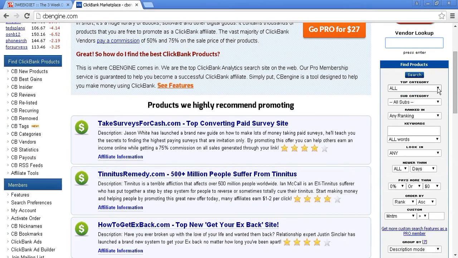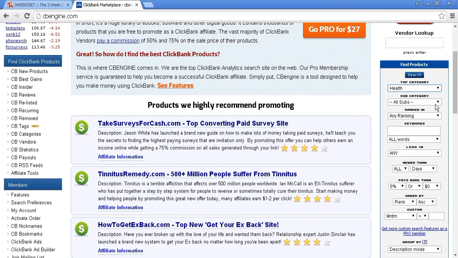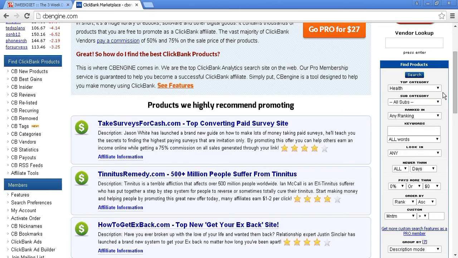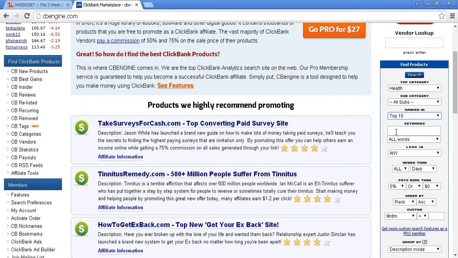Now let's say that we're going to look for something in the health and fitness niche, so I can choose here under health, and in the subcategories, again, we can do different categories here. Let's say we just want to have all of the subcategories to get a better idea of what's available. And you can choose by the ranking. Let's say we want one that's in the top 10. You can put in the keywords. So let's say weight loss.